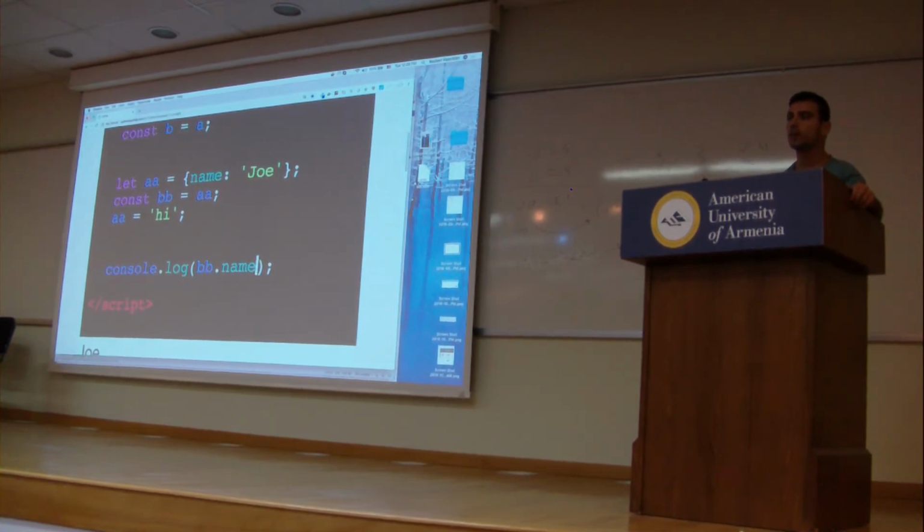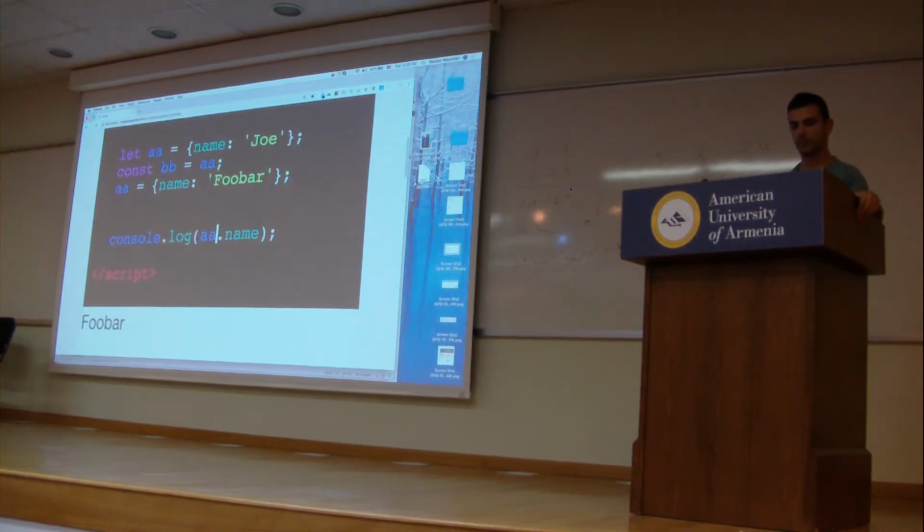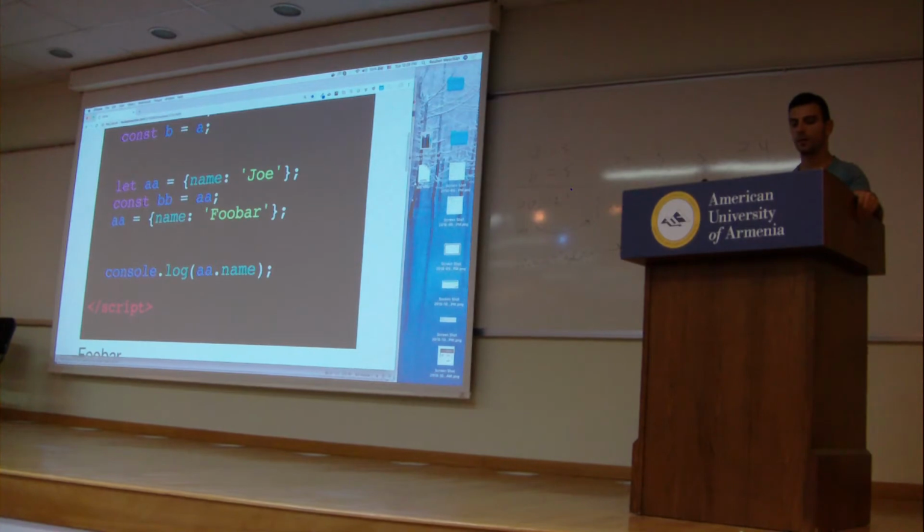What if, after the const BB equals AA, we do AA equals another object with another name? Sure. Let's do it. Okay, now what? And how about typing AA.name is foobar? Yes, of course. No, I mean, not AA is equal to another object, but AA.name equals foobar. You know exactly what's going to happen.